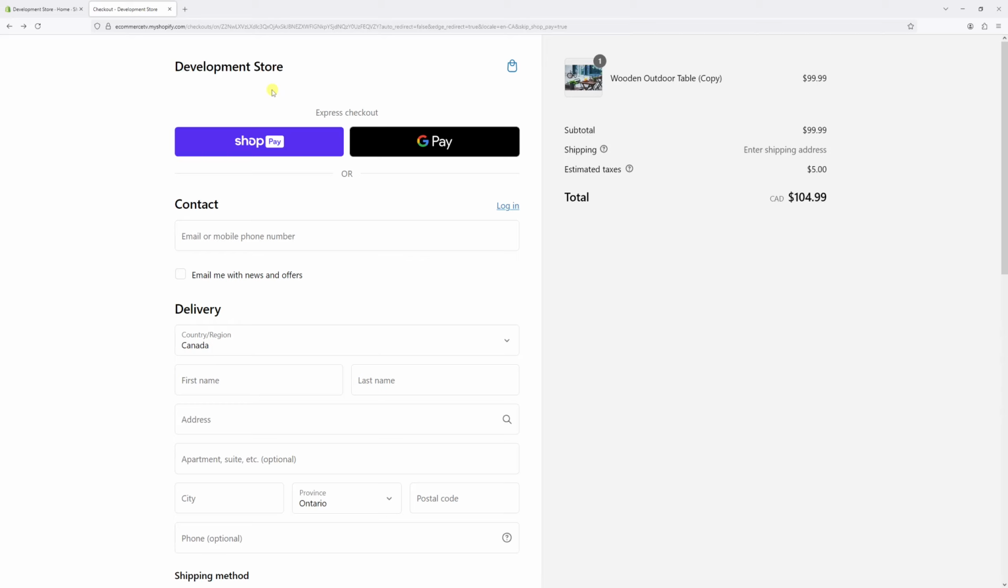In today's video, I will show you how to add your store logo to the Shopify's one-page checkout. This will replace the default store name with your brand's logo, which is positioned in the top left corner of the Shopify checkout page. So in order to make the switch, the process is as follows.